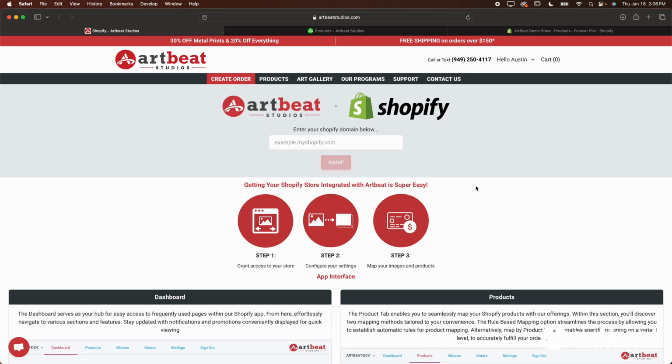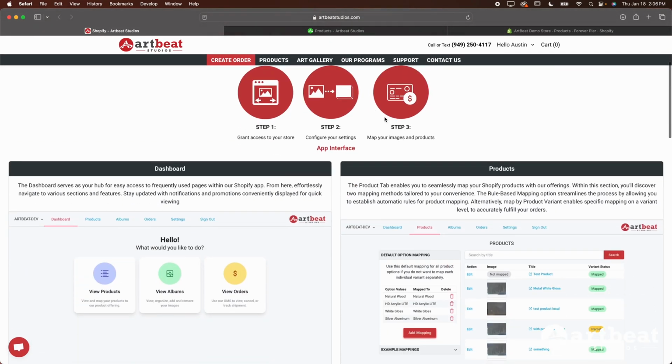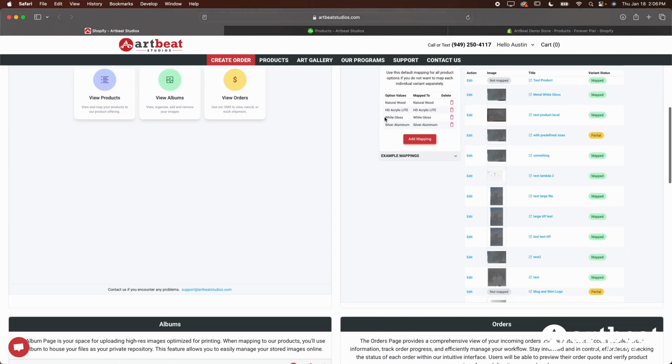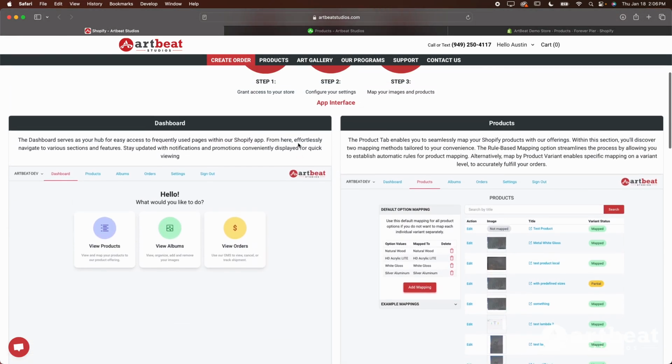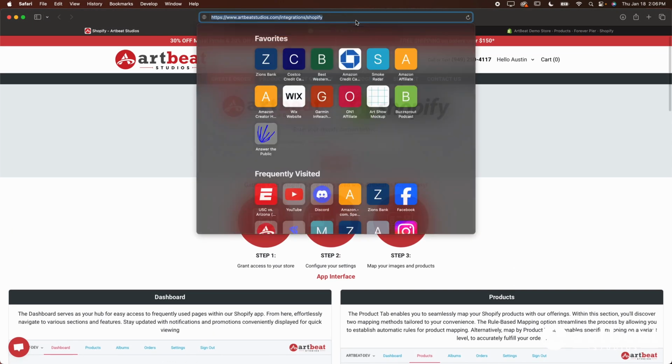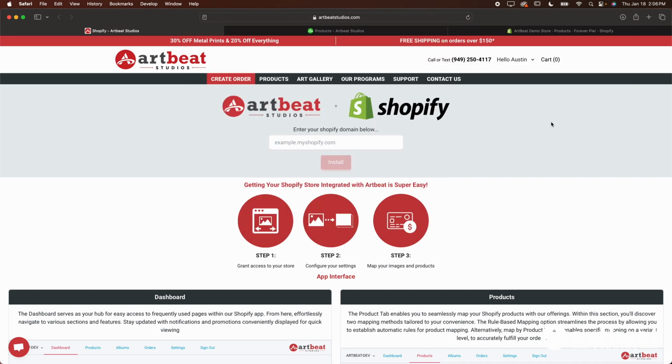For this example, I'm going to be using Shopify, but WooCommerce or Wix users are going to have a nearly identical process. Now, to start, you're going to be on this landing page here. This is the Shopify landing page, but the Wix and WooCommerce landing page is going to be basically the same. It has some instructions here. You guys are already watching the video, though, so no need to check out the instructions. That link is going to be artbeatstudios.com/integrations/Shopify.